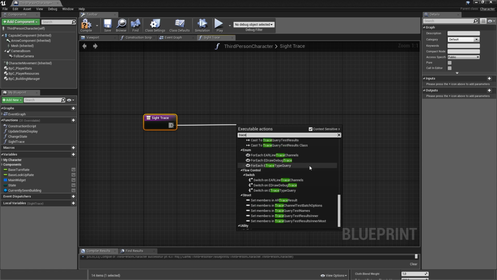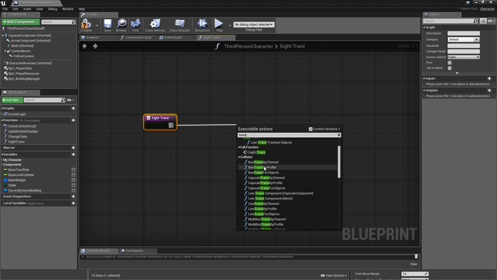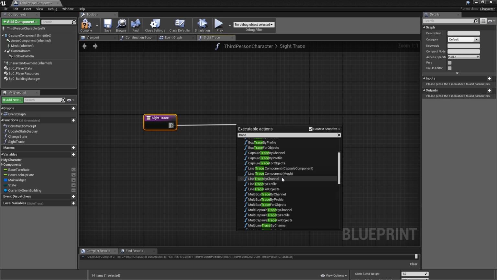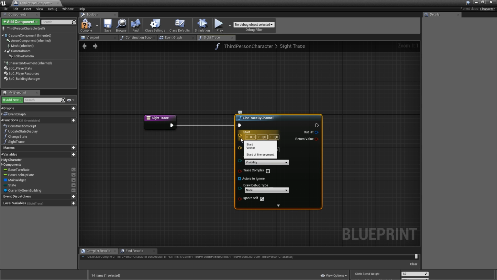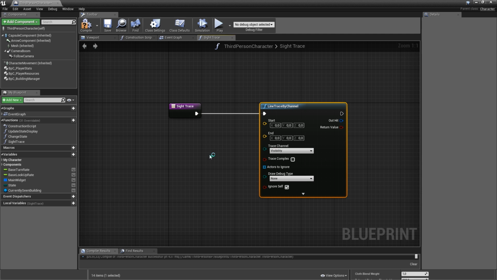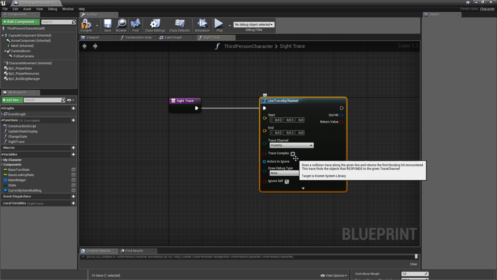Just type in trace. And you will see multiple functions under the collision category with that name. We will use a line trace by channel. What this does, it just fires a line from defined start point to defined end point and returns the first thing that it hit, which is exactly what we want in here. Trace channel will be visibility, doesn't need to be complex. We will check ignore self.